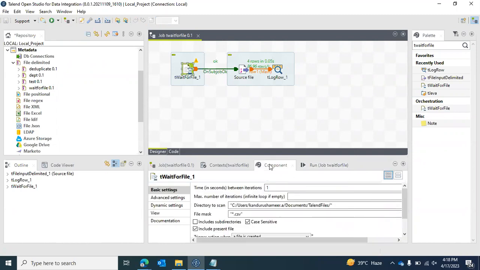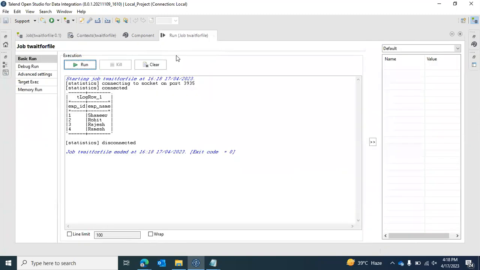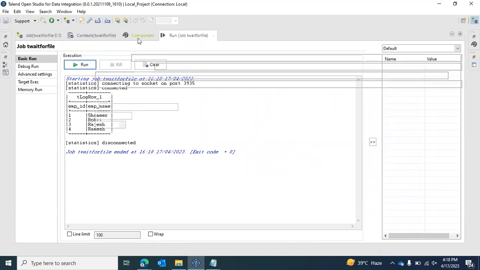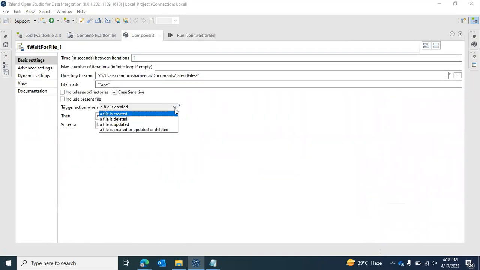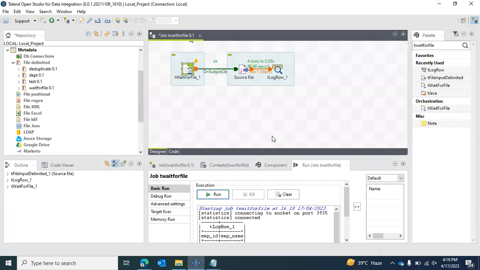Now let me try some other option. Let me just unselect this, include present file. Let me modify the trigger to a file is updated. Okay, let's see how this will behave. If a file is updated, then it will exit the loop. So I already have that file available in that directory. Now let me run this particular job.